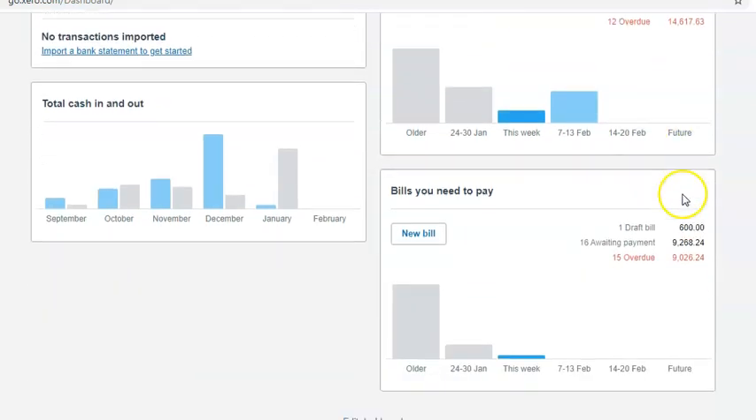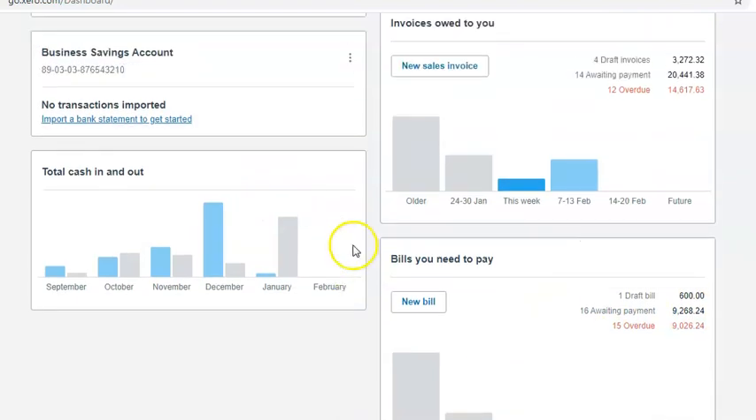Now you can see on the bottom of that screen, you can also have bills you need to pay. So you can have a look what kind of amounts you're looking for to pay out from your business account in the next week or in the next few weeks in the future. Again, you can click on the number and you can also look into what exactly is due and to whom.